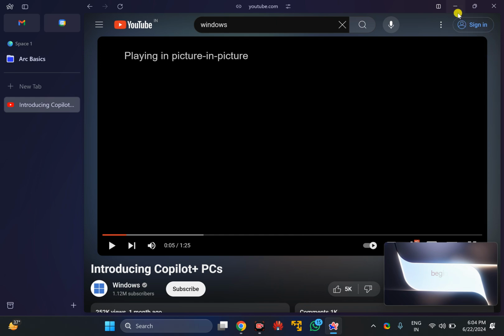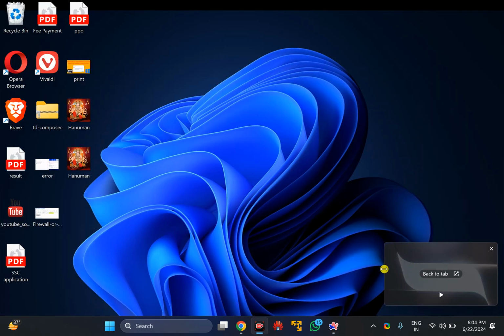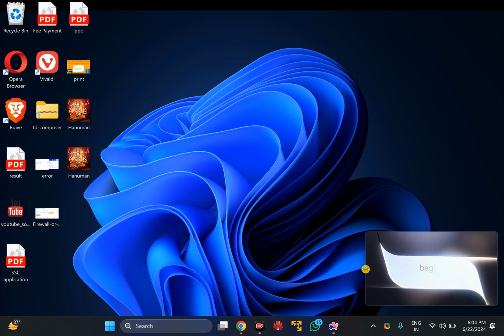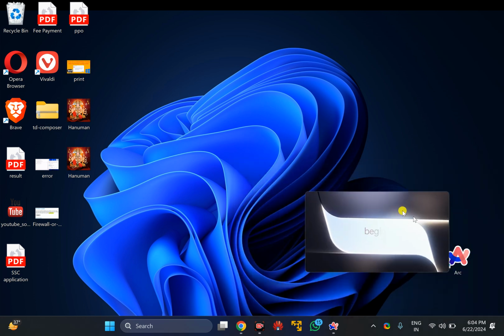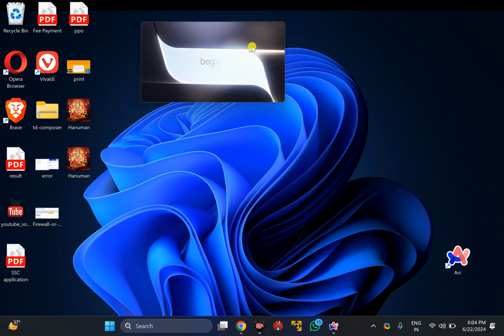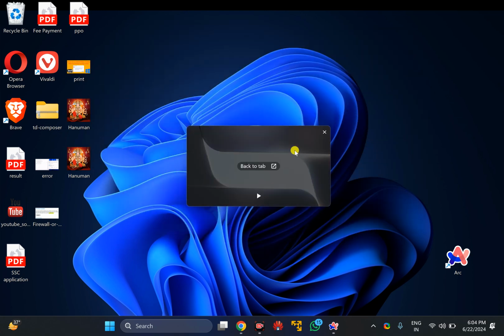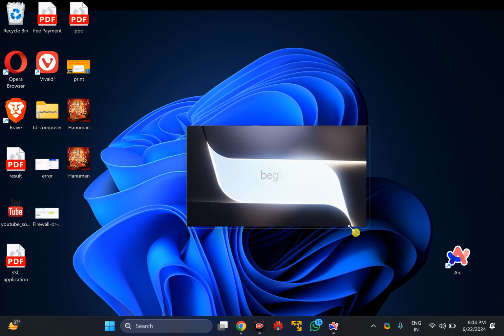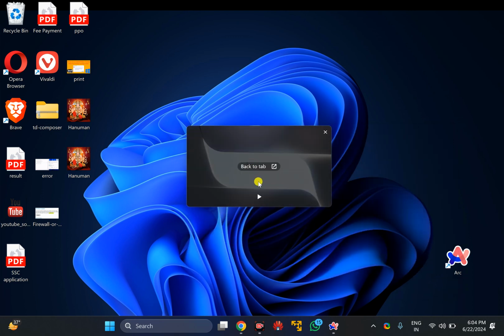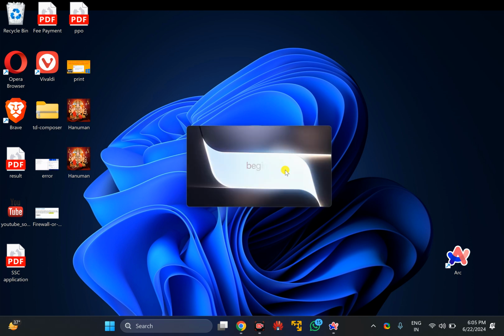You can resize it according to your choice. Just hover the mouse over the edge of the video pop-out and then drag it on the screen. You can drag the video anywhere on the screen. You can resize it according to your choice. Like this, you can use this picture-in-picture feature of Arc browser.